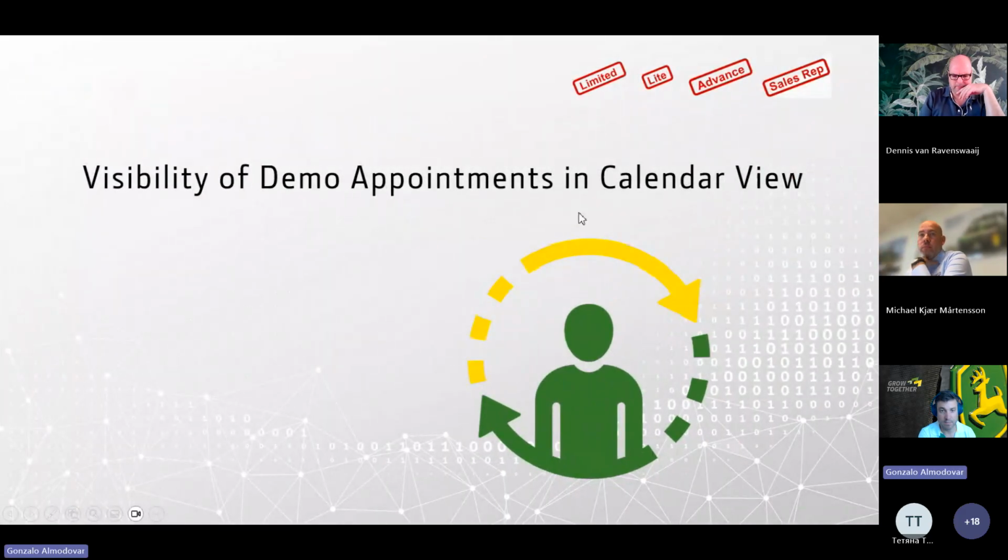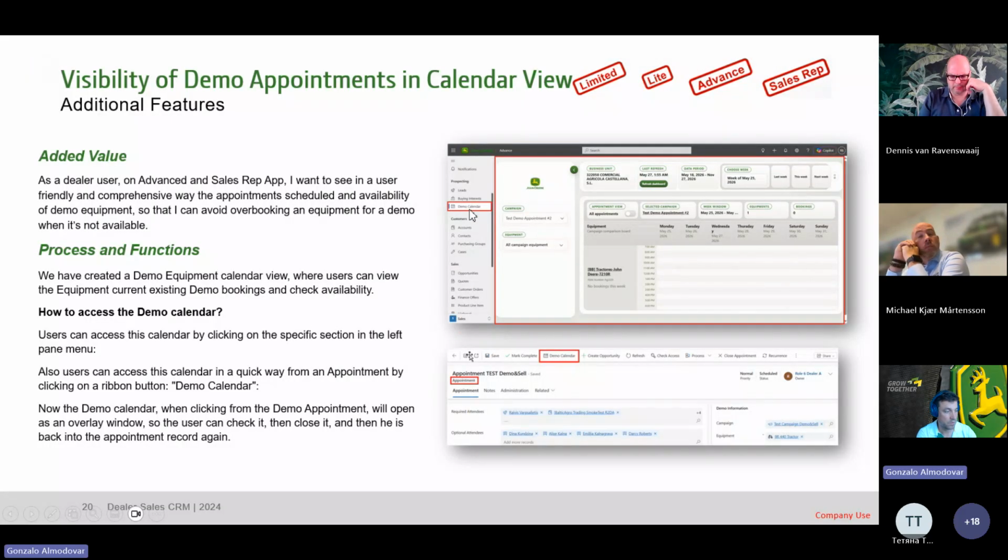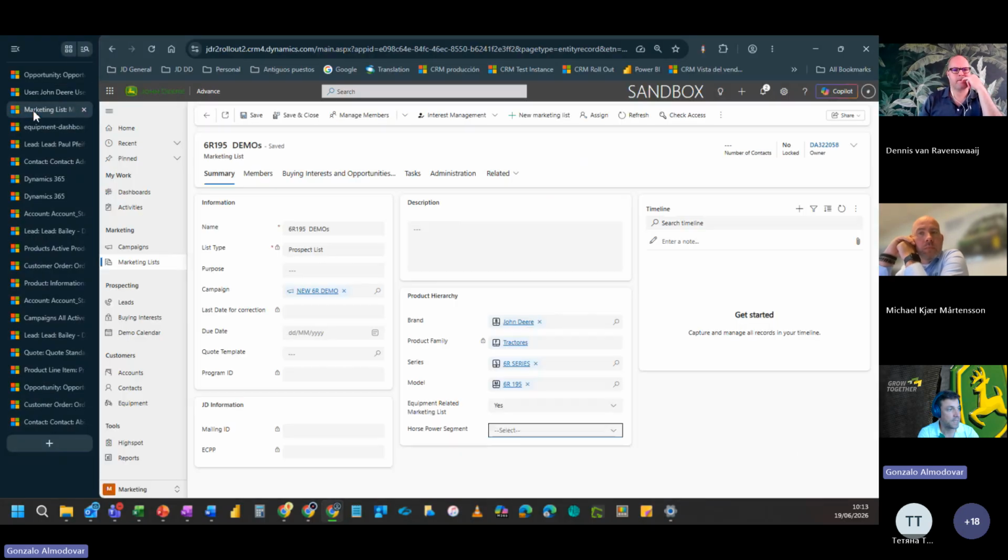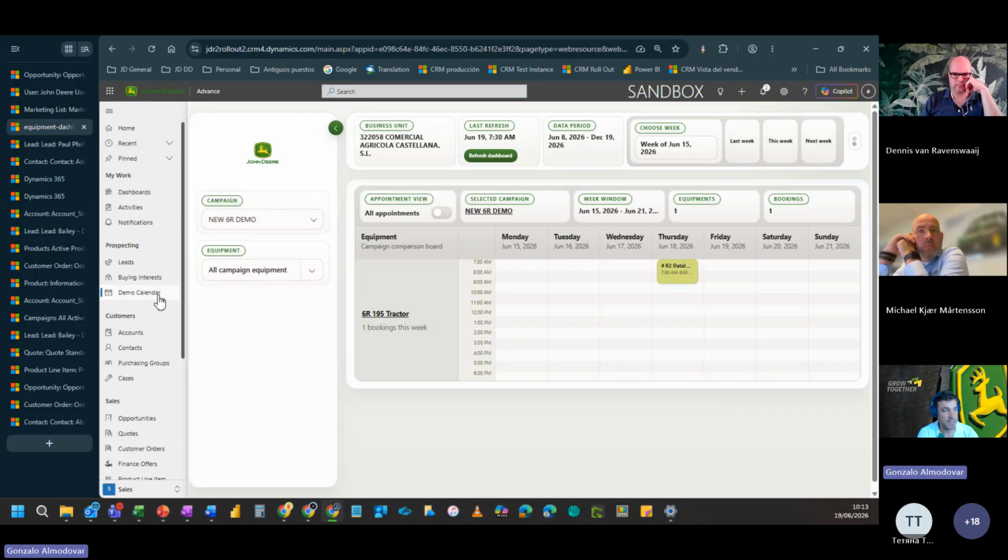Demo appointments. Maybe you have noticed there's a new section in the CRM system showing a new category called demo calendar. What will we find here? Basically, this is what I was saying before, the horsepower segment. Now we have the possibility, with the demo calendar, to track, for whatever demo campaign, the equipment associated to that demo campaign, and check if it is already booked or not.